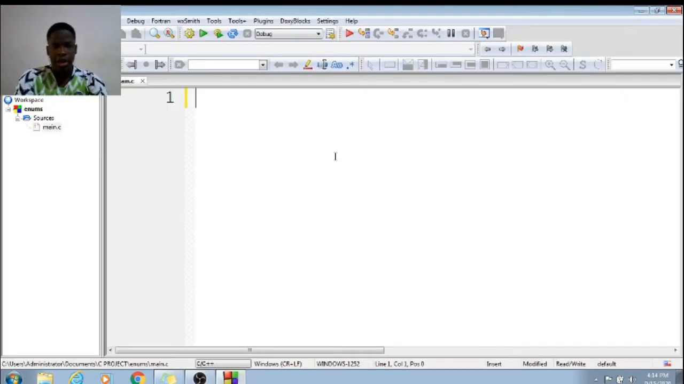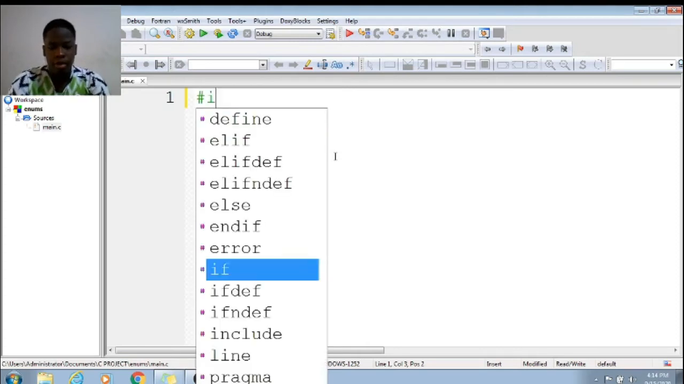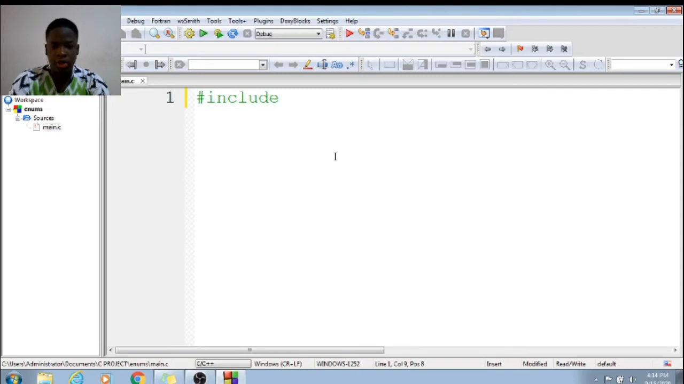So here now in Code::Blocks, we've done this already, so I'm not going to explain what all this does. It's just a waste of time to explain it. int main.